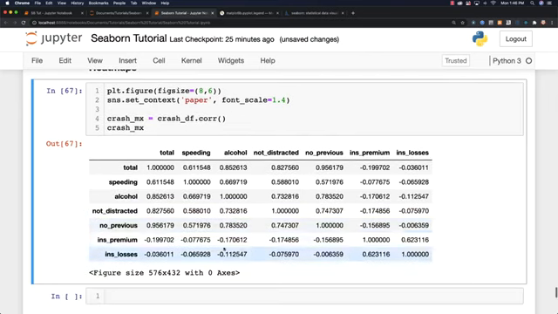And you can look at this data right here, and you can see, for example, that no previous accidents, at least in our data set, is heavily correlated with accidents, while things like insurance premiums are not. Okay, and you can also see alcohol usage is also heavily correlated with somebody being in an accident.